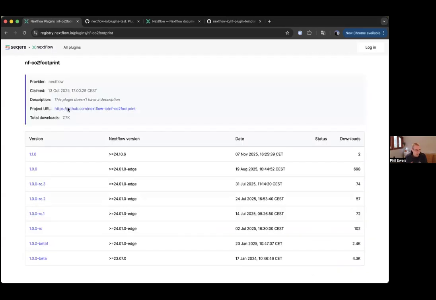When you click through to them, you find some information about where they live, if they have a project URL, and some of them have descriptions. You can see all the different versions that have been published of this plugin. And we also have some stats, so we have total downloads and the download counts per version.